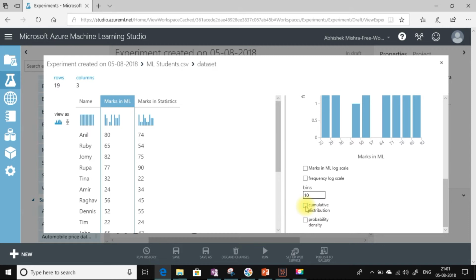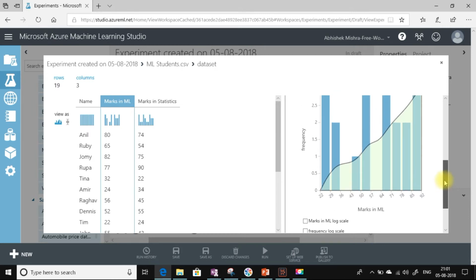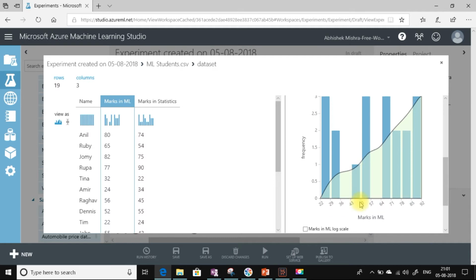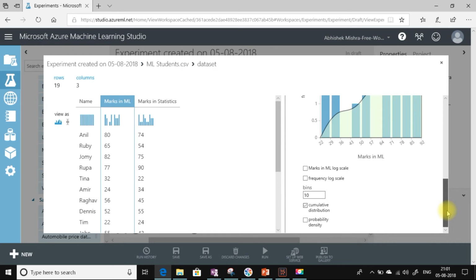Okay, let me check this checkbox, cumulative distribution. We get a very nice curve out here, and what this suggests, or how we can infer from this, is, for example, there is a probability that there can be a single student who can score less than 50, or something just short of 50. And again, there can be, say, nearly two students who can score less than 71. So this kind of inference we can make from cumulative distribution.